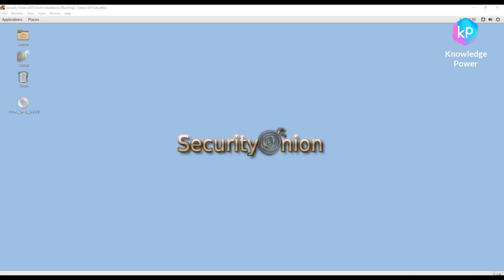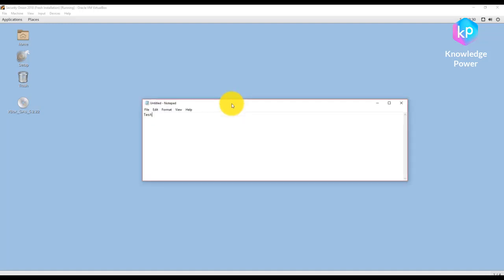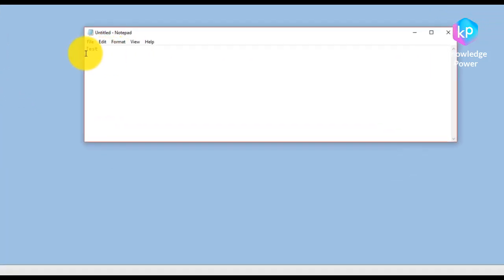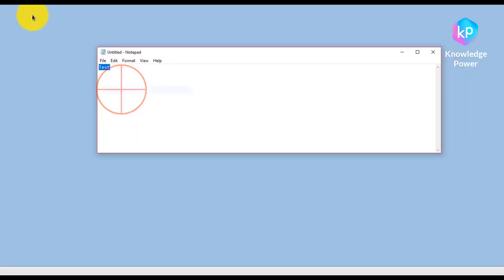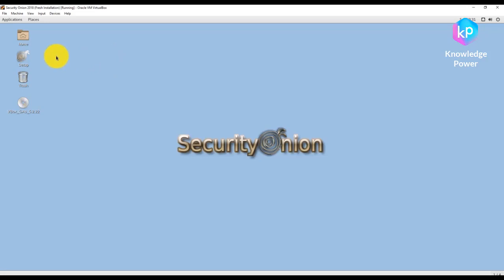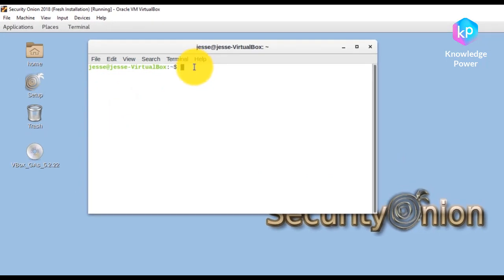Now copy and paste should work bidirectionally to and from host and Security Onion. To test this, you can copy any text from your host and paste it anywhere that accepts text in Security Onion. For example, I have "test" here in Notepad on my host. I'm going to highlight that, copy. Now on Security Onion, I'm going to right-click the desktop, open terminal, and paste it. There we go. Now I know that copy and paste works, and we can move on to setup.